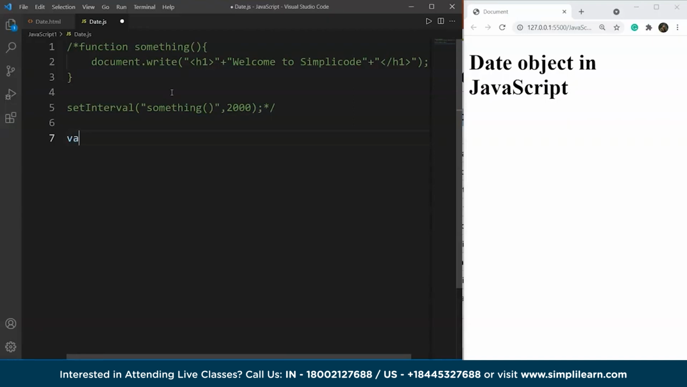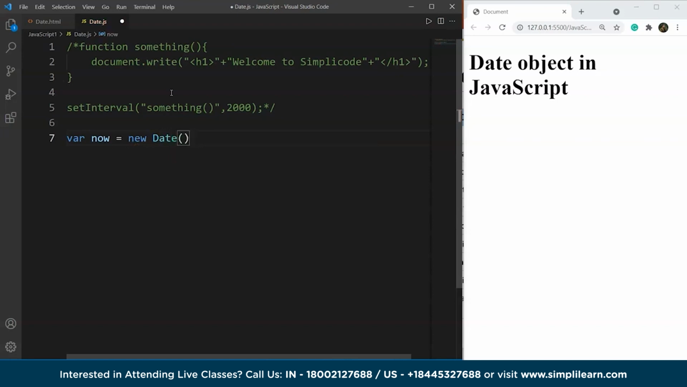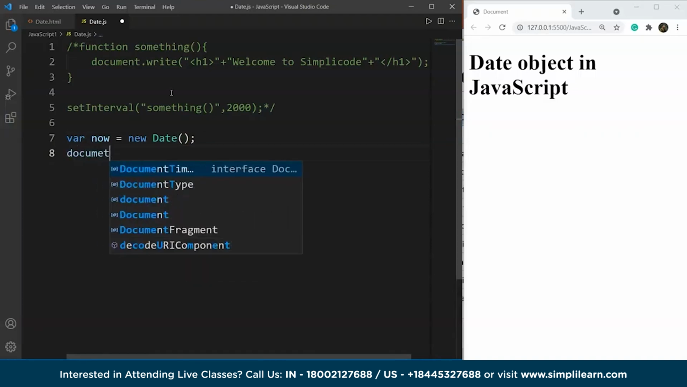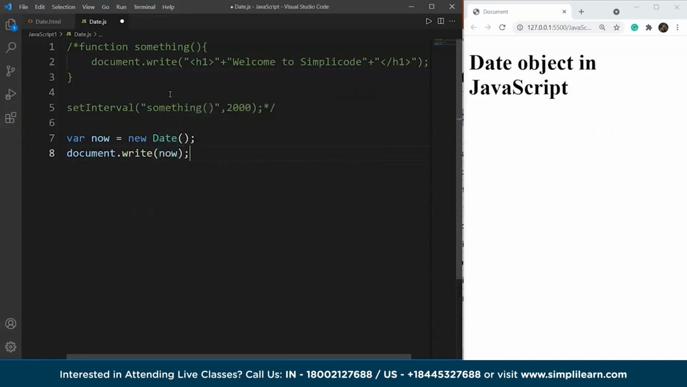So what we'll do, we'll create a variable first. Let's say we are creating a variable named now, and we'll create a date object. So we'll write here new Date. And this is the first way of how to create a date object. Then we'll write document.write and we'll print now. Creating the date object will return the weekday, month, date, year, time, and the local time zone. So let's print this on the browser and let's save it. And here you can see it. It shows everything. It shows the weekday, the month, date, year, time, and the local time zone as well.